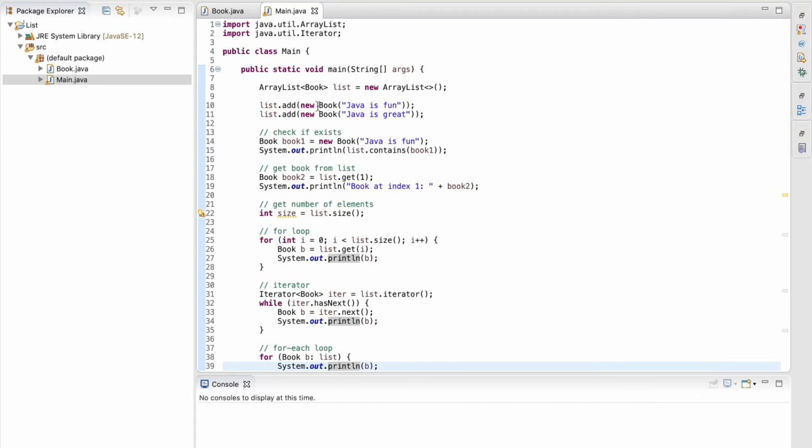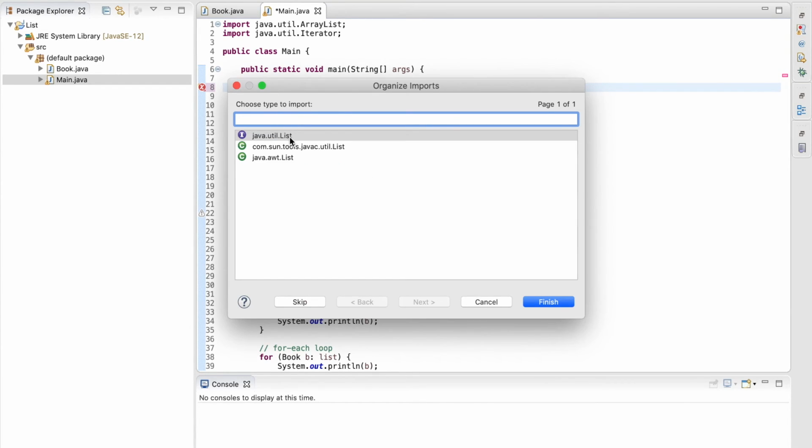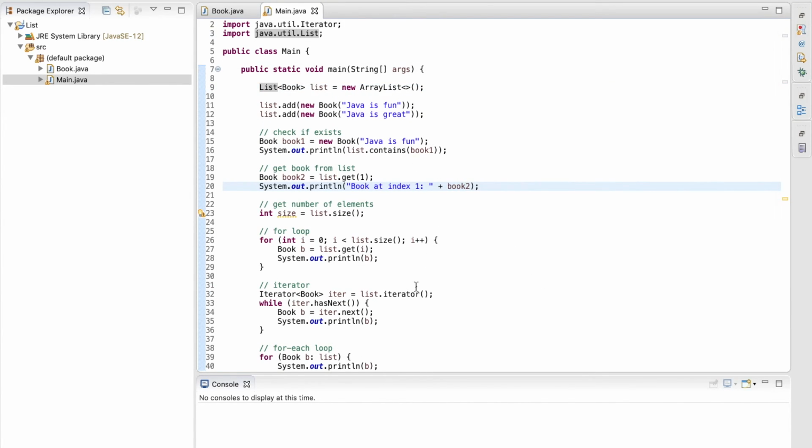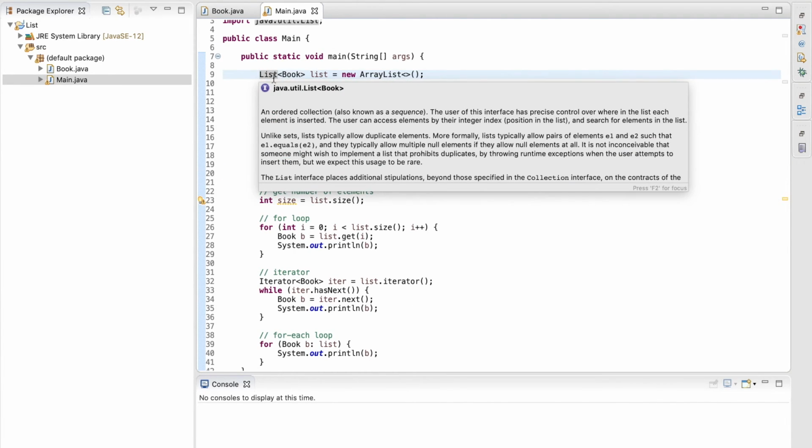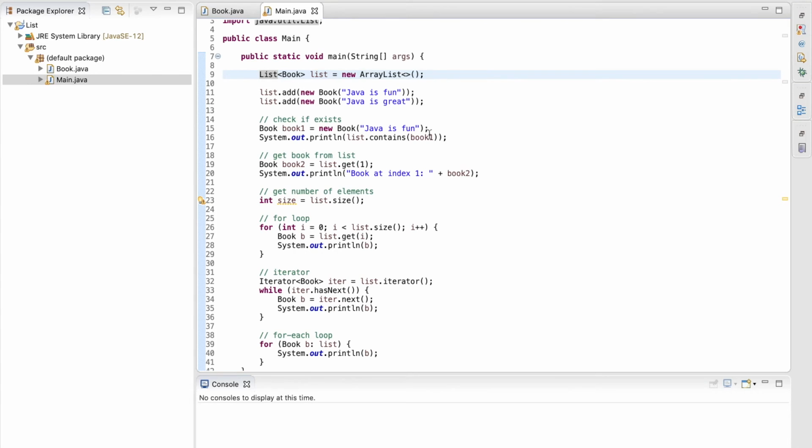Now I mentioned at the beginning of the video that I would like to talk about the list interface. So we can declare the list variable here just as List, and the List is an interface. So I have to import that java.util.List, and my code still works. So now my code actually implements against the interface instead of against the implementation.